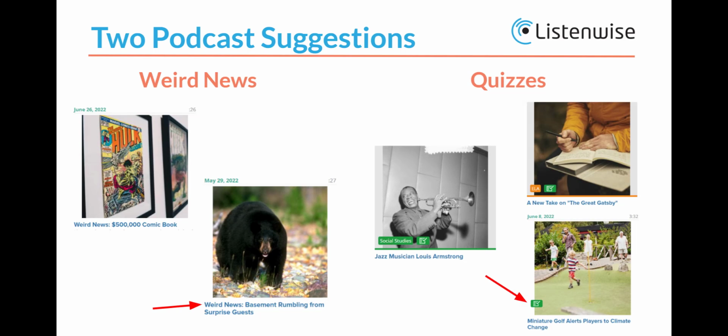Or try assigning a quiz if you want students to do an independent listening activity. We post one with every Wednesday's current event, or you can find them on most of our Gen Ed lessons. If you're browsing the library, keep an eye out for the green quiz icon.